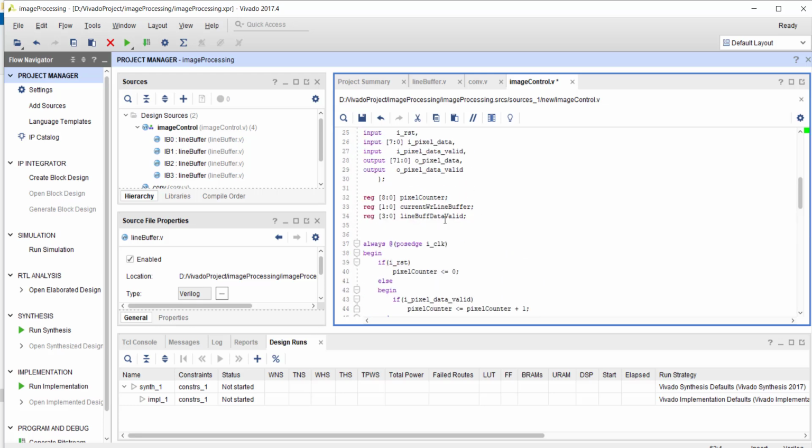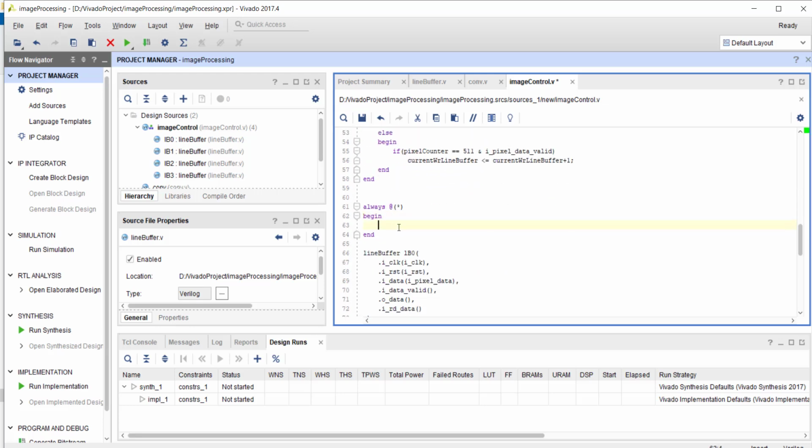I'm saying line buffer data valid, all of them 0 except the current line buffer data valid. So this is a shortcut. You can write if else if case statement also, no issue, but this makes it shorter. So I'm basically saying all of them are 0 except the current line buffer data valid. So this will be same as this and everything else remains 0.